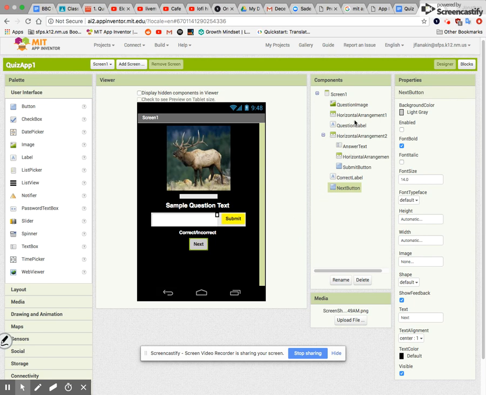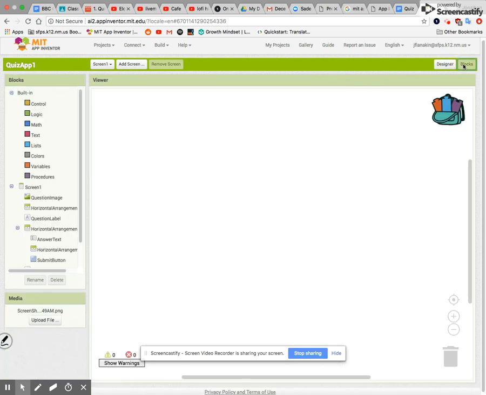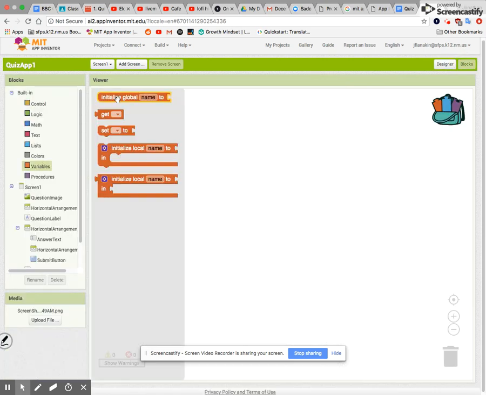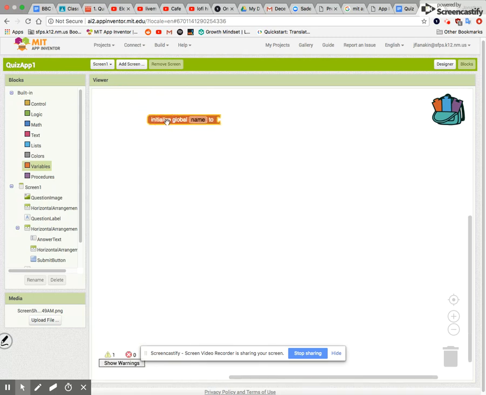So let's go to the code. Let's go to the blocks editor here. And the first thing I'm going to do is set some variables. We have to set 3 different variables for this beginning part. The first one is going to be a questions list. So this is where we're going to put our questions. I'm going to have another variable here that's called answers list. And then I'm going to have a third variable called question index.